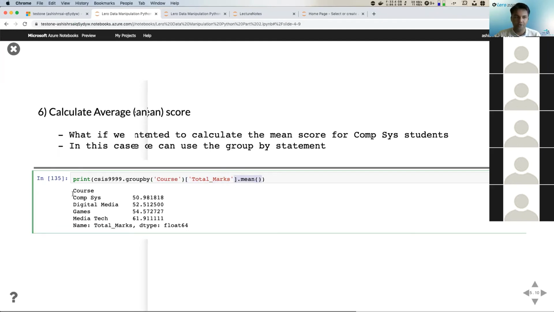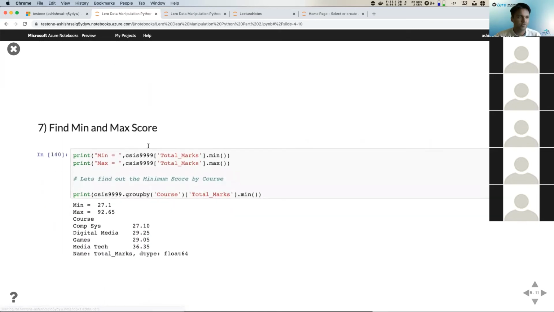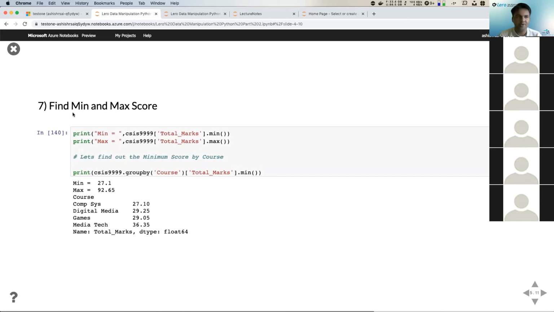That's it. If you look at your results by courses, computer systems have 50%, so we can see media technology students have on average scored higher grades than other students, right? Pretty straightforward. You can use a group by clause to do this. Okay. Moving on. We can also find minimum and maximum scores for students.